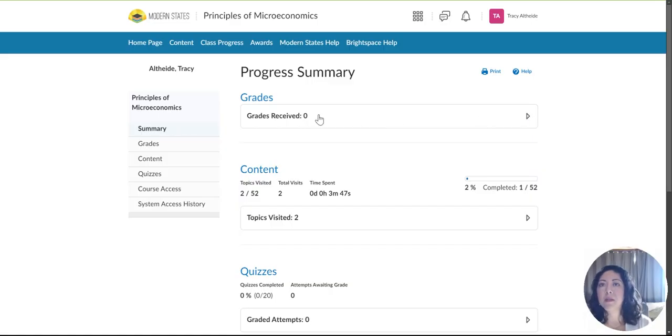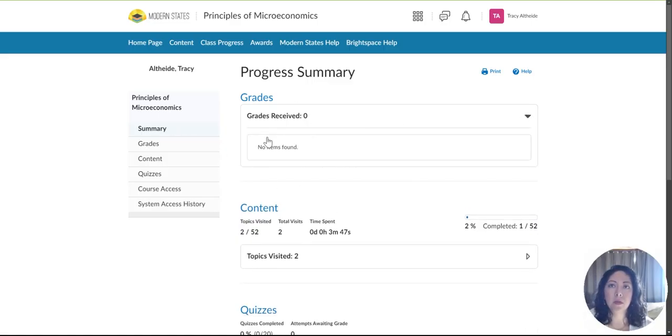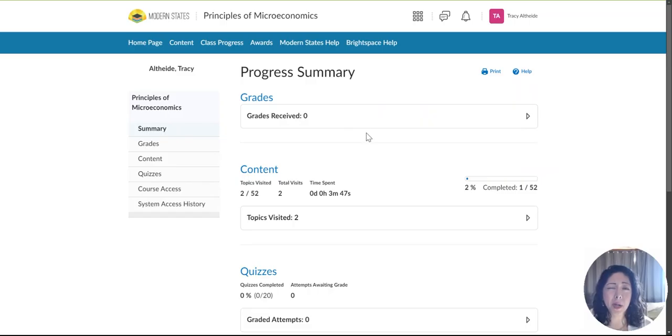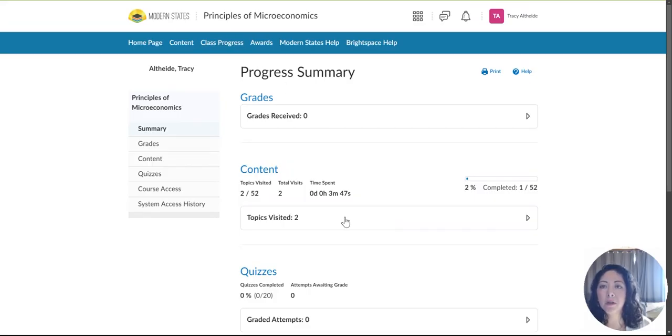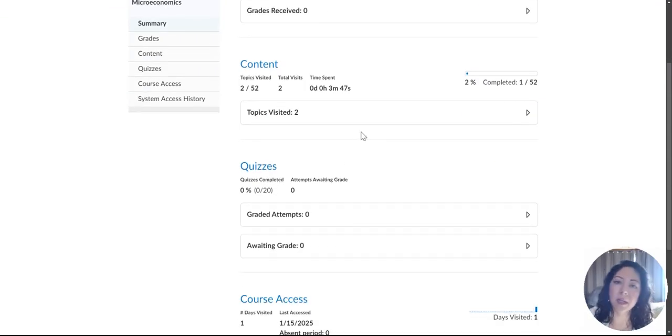every time that you receive a grade, you'll see it here. I believe there should only be one grade since it means that you've passed your course, but I could be wrong. As far as content is concerned, do you remember that I mentioned the check marks? Well, this part here is kind of related to that. It basically tells you that I've clicked on 2 topics or modules and how much time I spent in them. So again, a lot of this class progress you don't need to really worry about. I'm just letting you know what this is for.